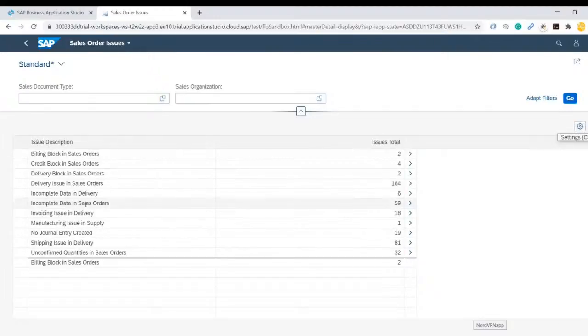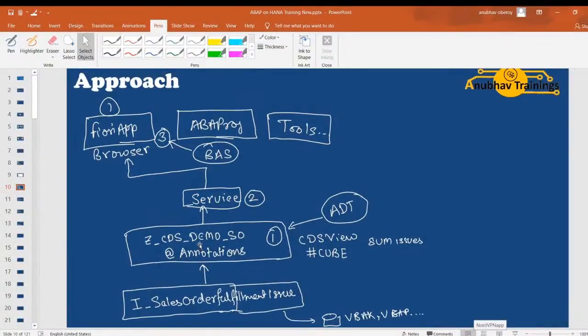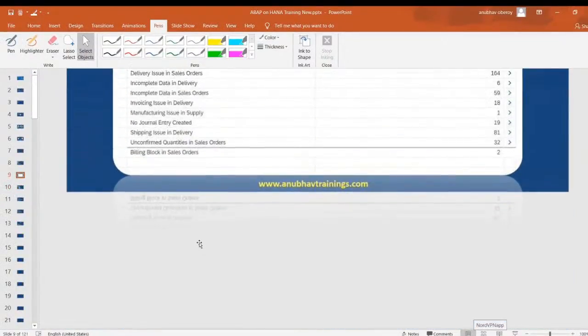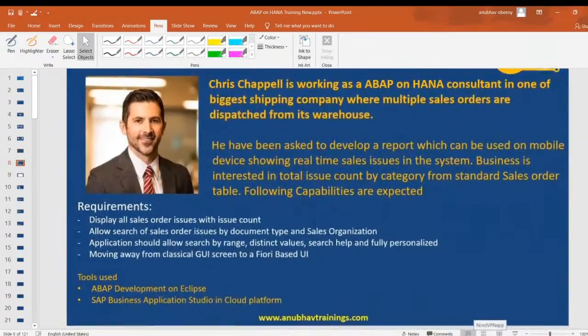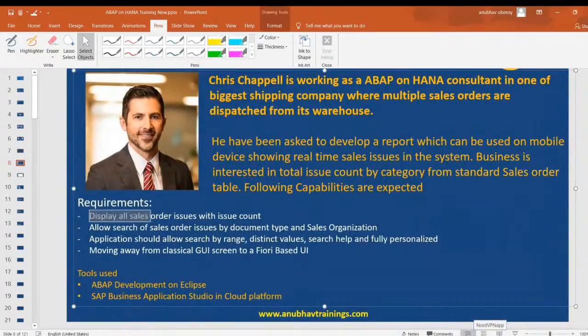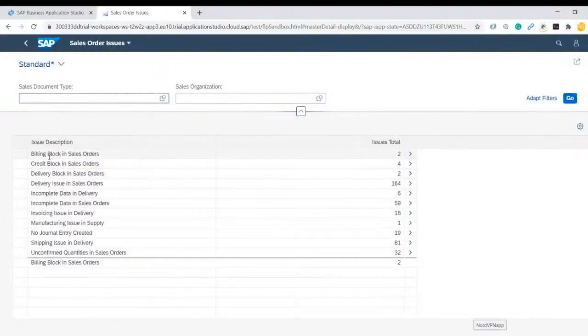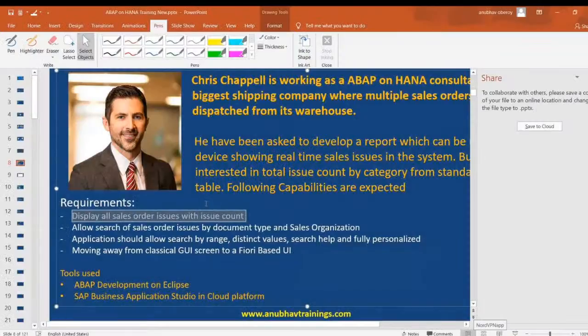Yeah, so you can see the issue description. That's exactly what we wanted as an application. And now you can also search here with the sales document type. So let's go back and look at the requirement from the business. So these were the requirements. Display sales order issues with issue count. And that's what you can see now. We've got it here: sales order issue description with the total issue count in the system.